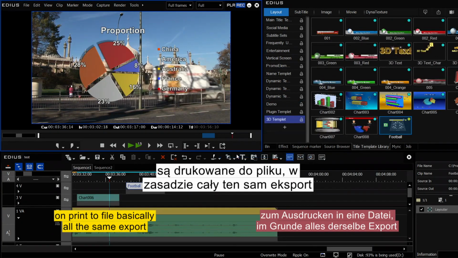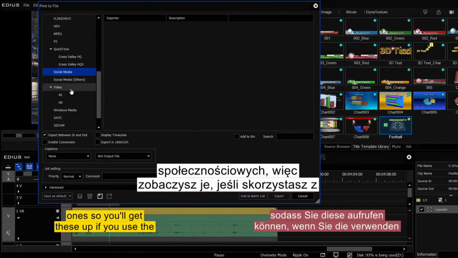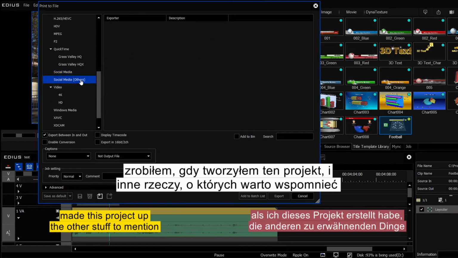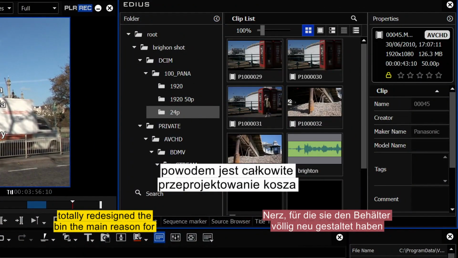Other stuff worth mentioning is on print to file. Basically all the same export options, except now there are these social media ones. So you'll get these up if you use the social media project presets. I didn't when I made this project up. The other stuff to mention is changes to the bin and Mink.